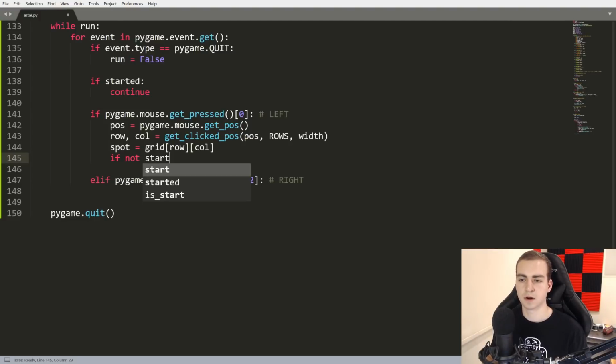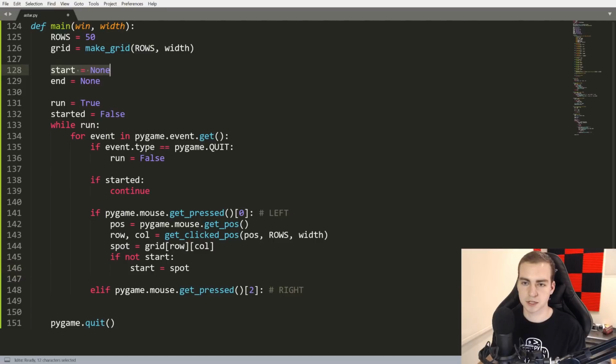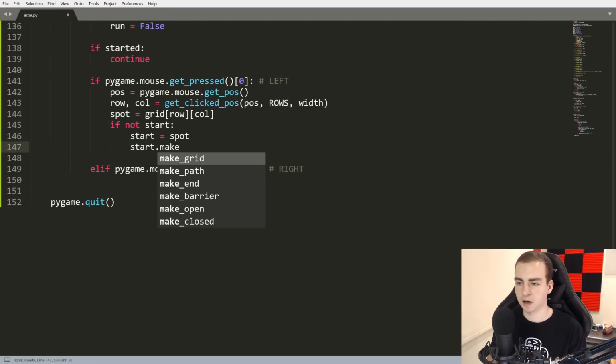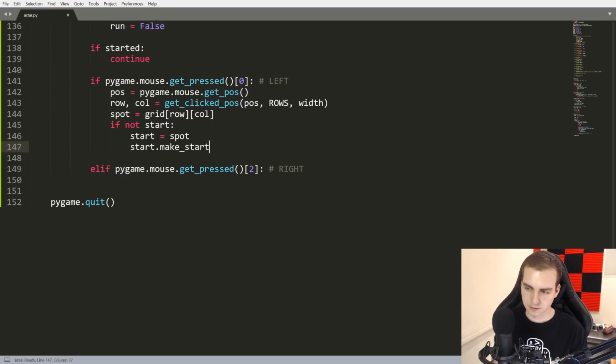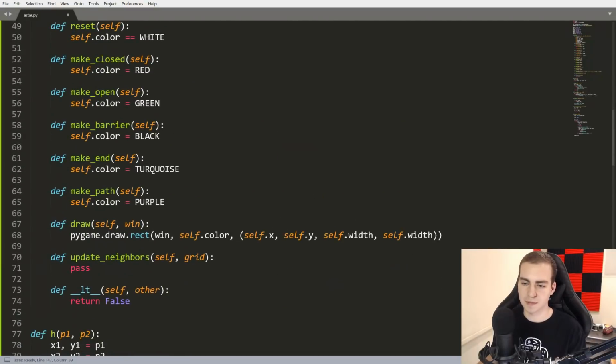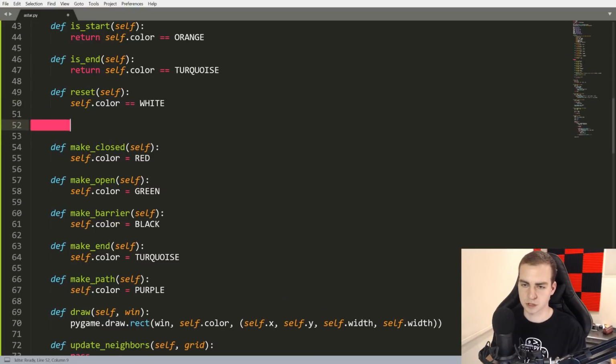If start and end are not there, if we haven't pressed them, then make them whenever we press next. So we're going to say start equals spot. That's why I have this start variable up here. And then we're going to say start dot make_ do I not have a make_start? I thought I did. Okay, well, let's go back up to our thing here and let's make start, because I don't think I added that. Yeah, I just completely forgot that.